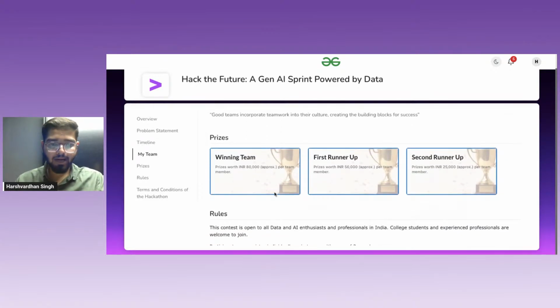Now, if I'm talking about the prizes, the first prize is a whopping 80,000 rupees per team, and prizes worth approximately 50,000 for the first runner up. Second is 25,000.